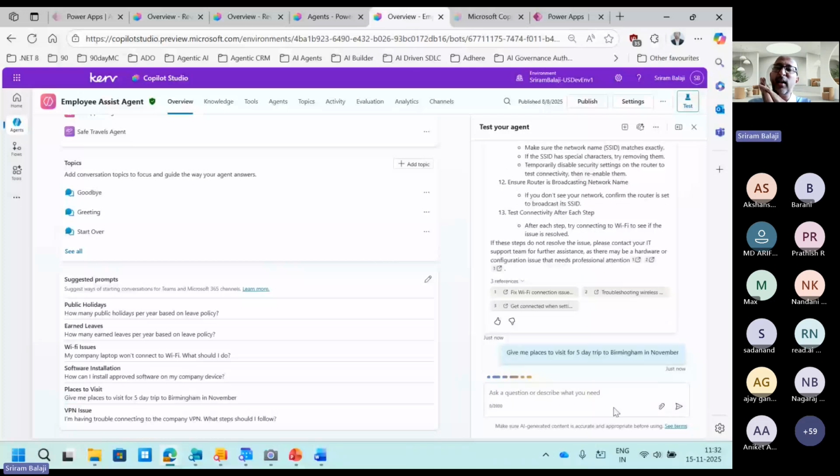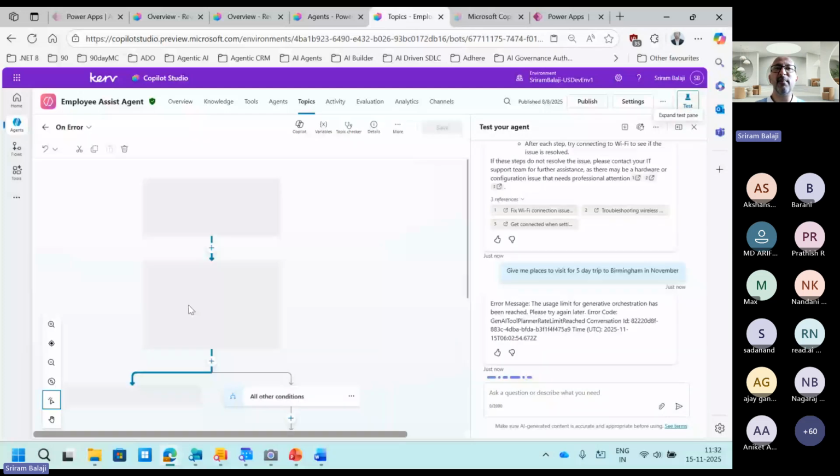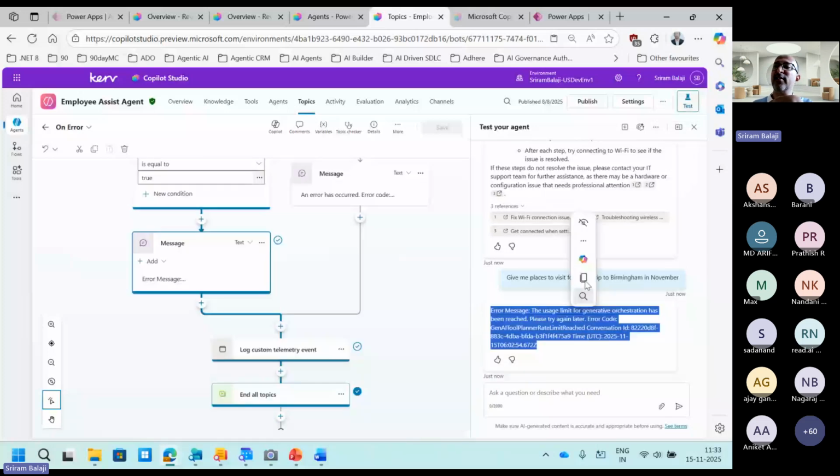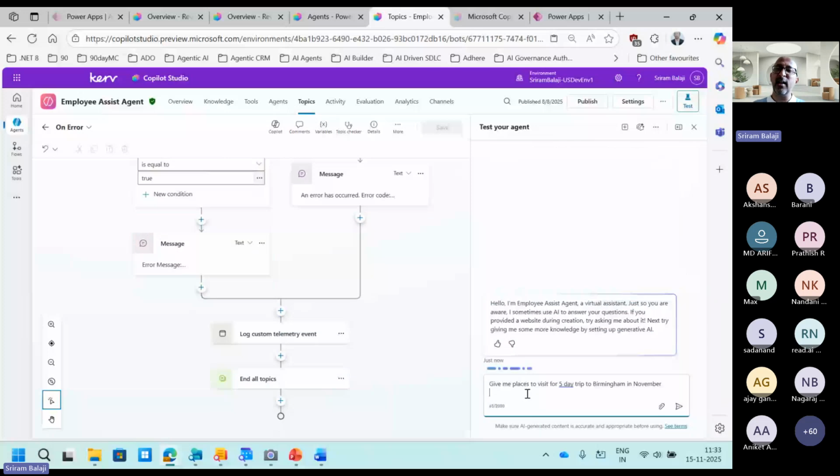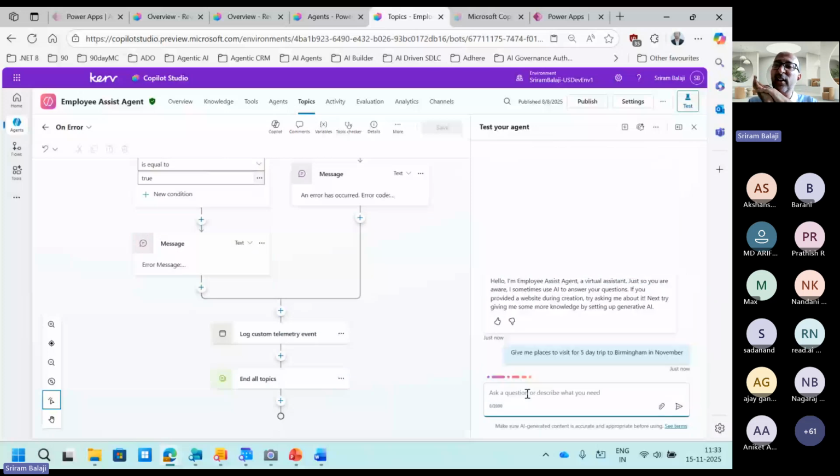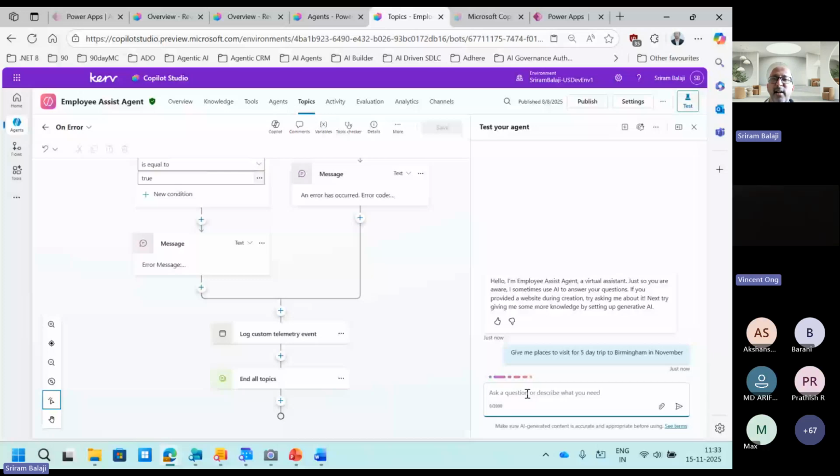Now I'm asking it what the places to visit for a trip are. If I go back, you can see it will invoke this. I think it has reached the limit, but that's fine, because this is just a trial instance. It hits the limit within a particular period of time, and if you use more than that limit, it gives that error.